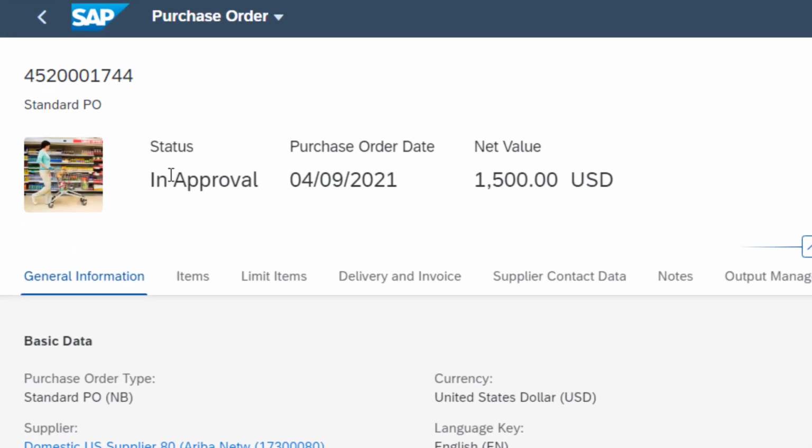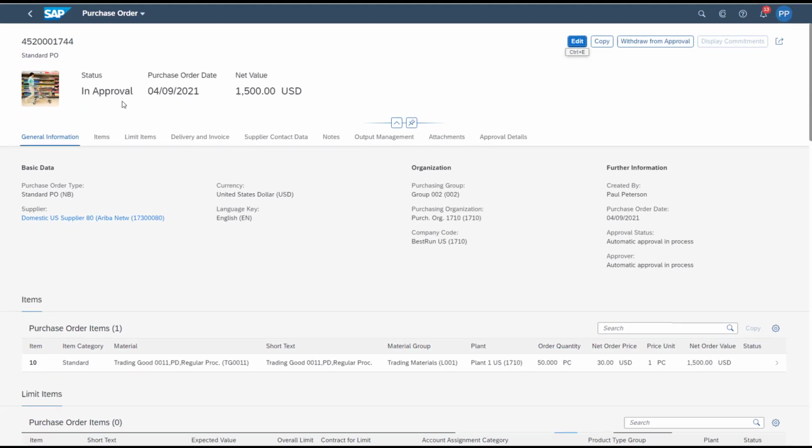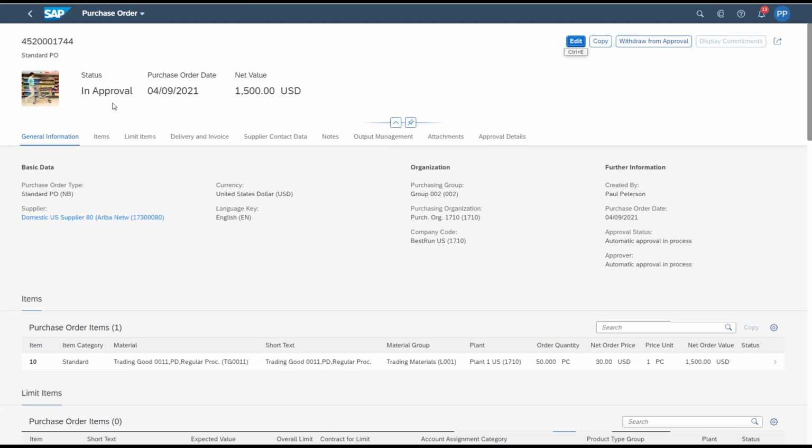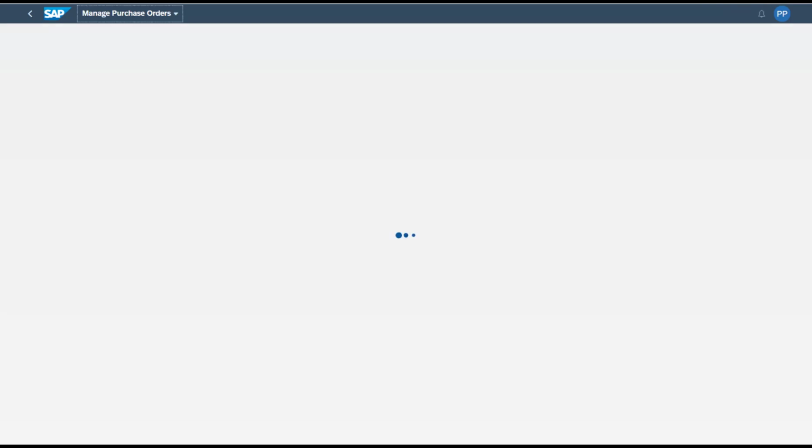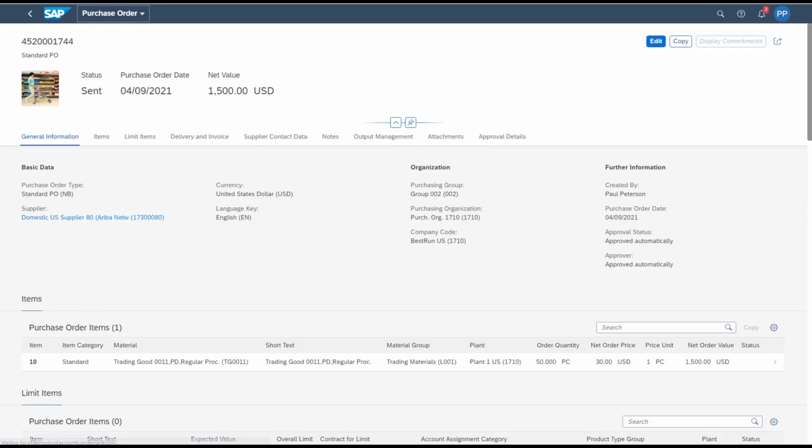Right now you can see that the purchase order is in approval status. It actually means that an automatic job is running to see if all the requirements are met to automatically approve this PO to be sent out. In this way, you could influence, for example, the approval steps, including workflow. For this demo, I'll just refresh the screen. And as you can see, the status is now being sent.